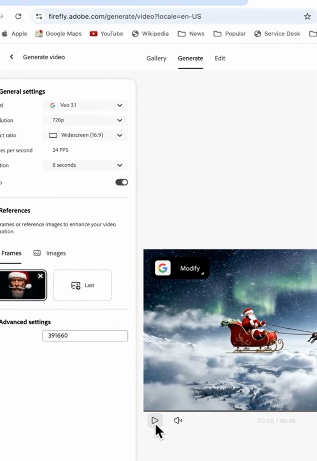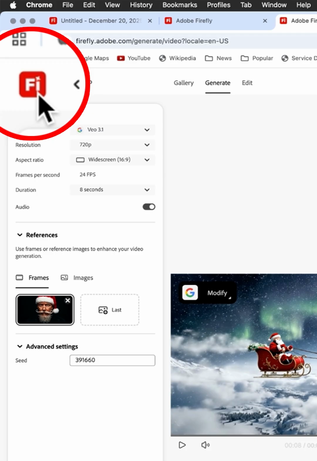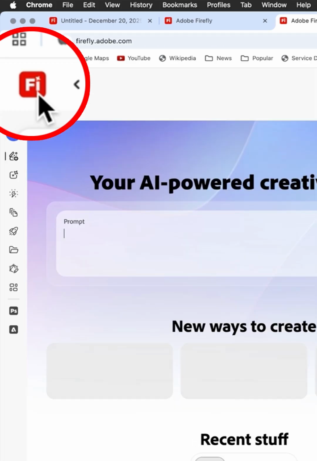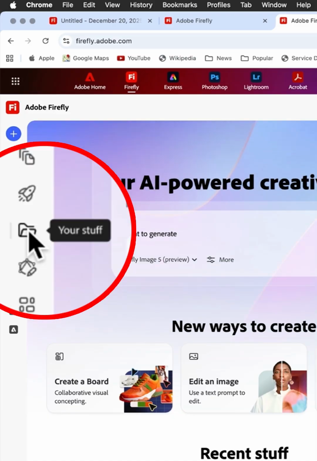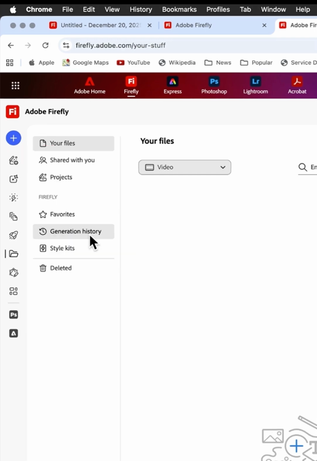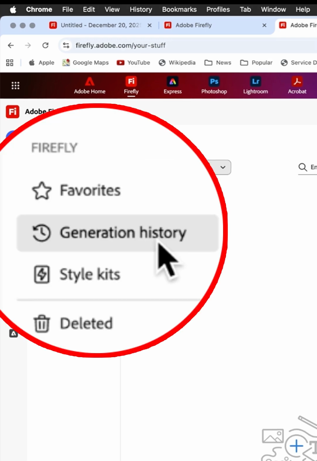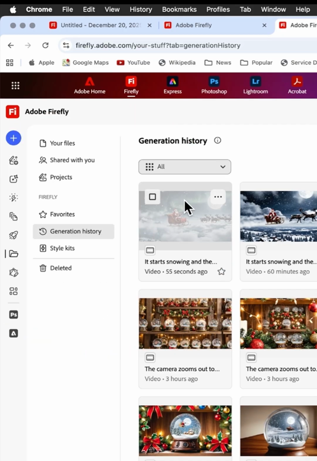So how do we do that? I'm going to go right over here and click on the icon here inside of the web interface for Firefly. Then down here, I'm going to select this icon to show all of my files right here. Your stuff. Follow along with this, it can get a bit confusing. Over here, my generation history. I'm going to select that. And here's the video that we just created. It's the last item in my history.